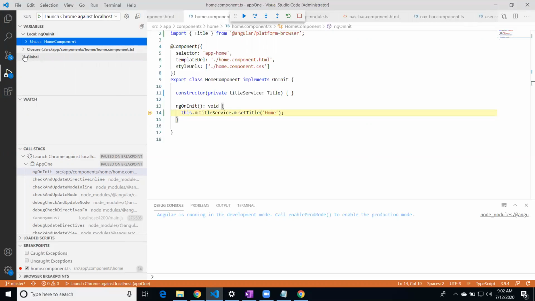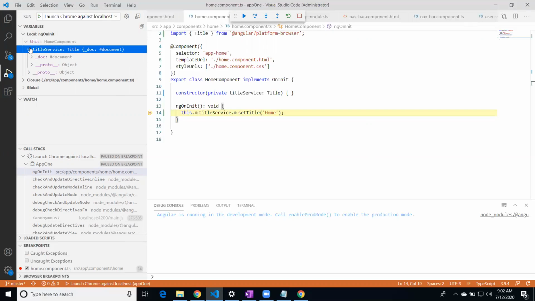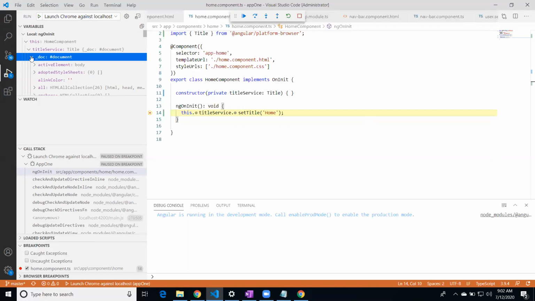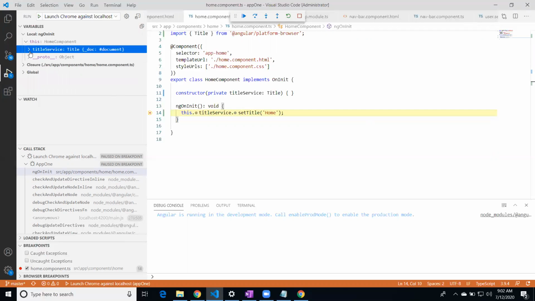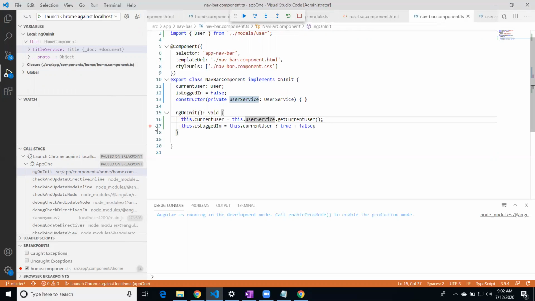Probably this was a bad example, but one of the properties that is exposed across a JavaScript and TypeScript application, or any other application, maybe C# too, is this. So right now we don't have any variables except this. So let's observe this, and this refers to the instance of this particular class. So it has title service exposed, and it doesn't have any public properties. So it's not a very meaningful breakpoint. Let me have another breakpoint, probably in navbar component.